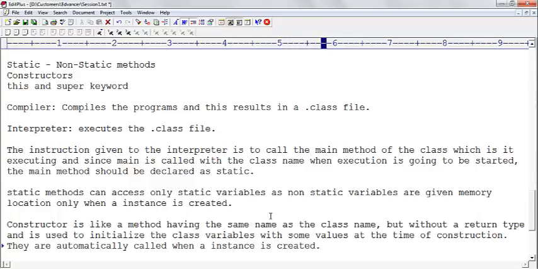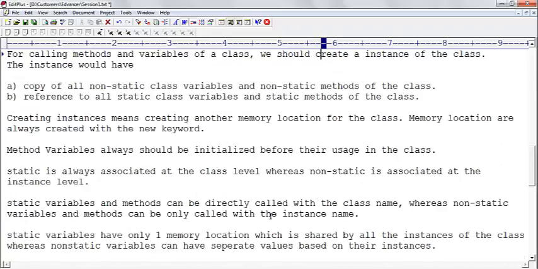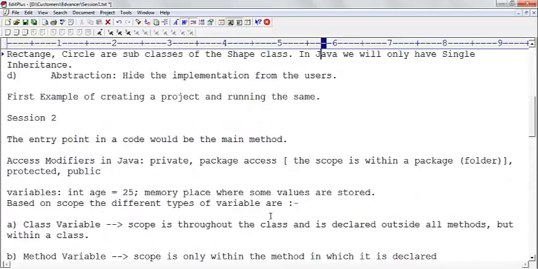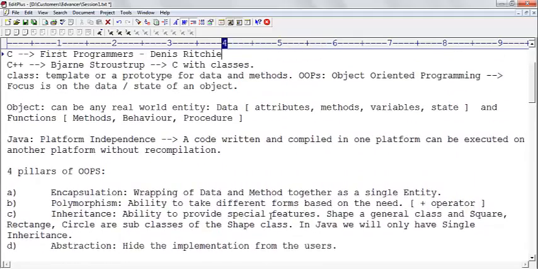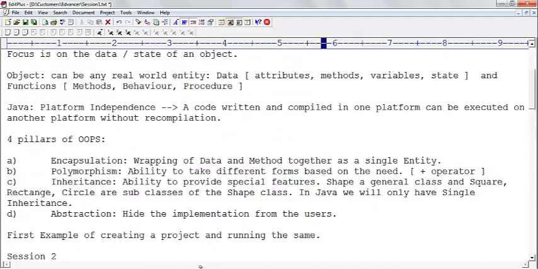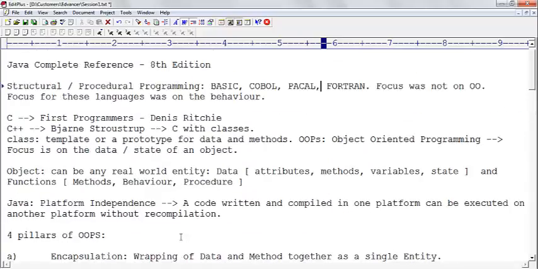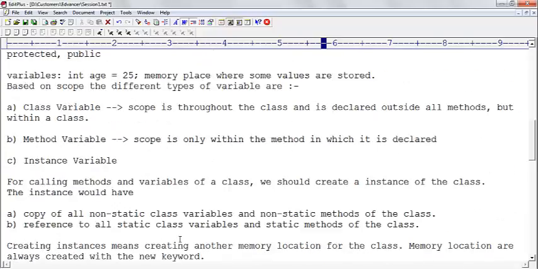So please remember the word instance. A lot of people get confused with the word instance and the word object. They tend to use them synonymously, but that's not the case. We know what an instance is. We have seen it in our second session. For calling methods of a class, we have to create an instance of a class. Instance would mean a memory.